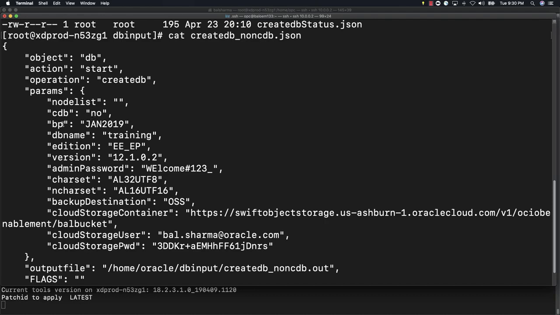I'm going to use the bundle path Jan 2019, which you will see, the method to download this to your software library using the dbus CLI command. But I have already downloaded it, so I'm going to use that for creating this database. I have given this database name as training. The version is 12102.